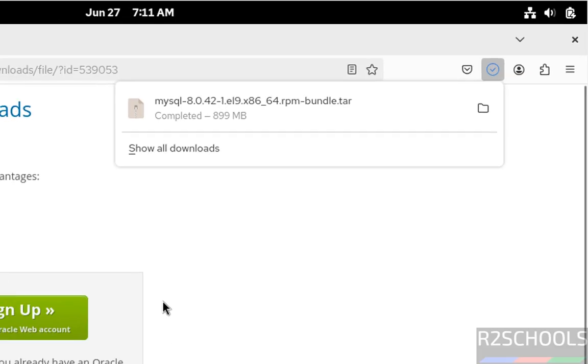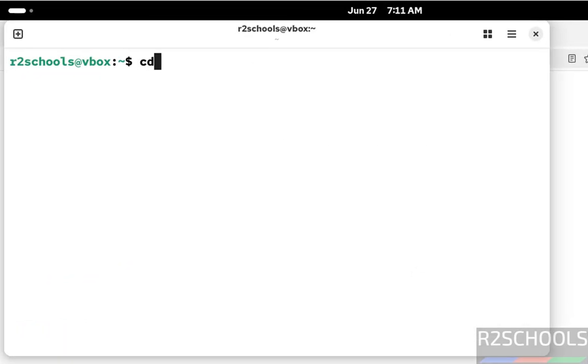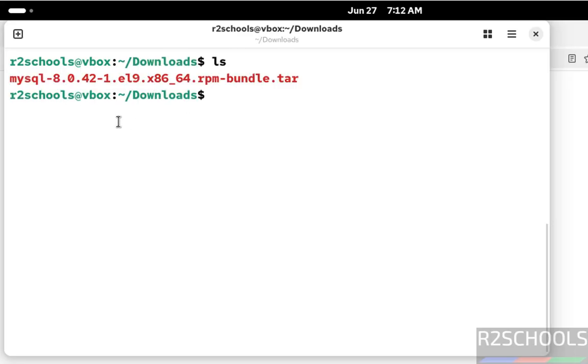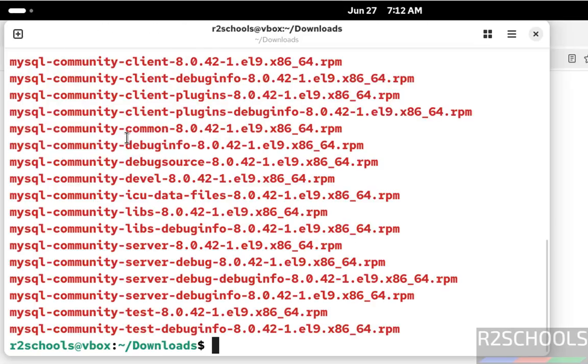See, download is completed. Now open terminal. Then go to downloads directory. cd Downloads. ls. See here we have the MySQL Server 8.0.42 tar file. We have to untar it. tar -xf. Give mysql, then press tab to autofill the entire tar file name. Hit enter. Extraction completed. ls.